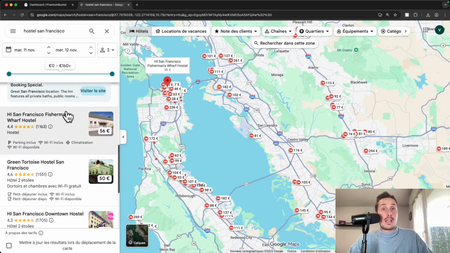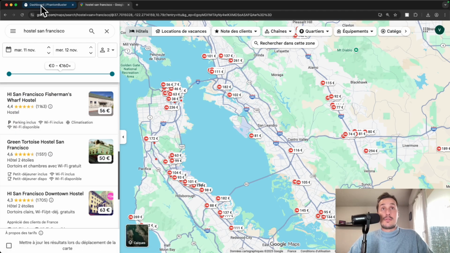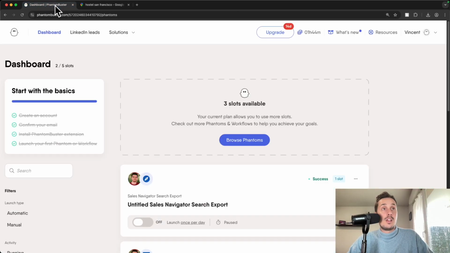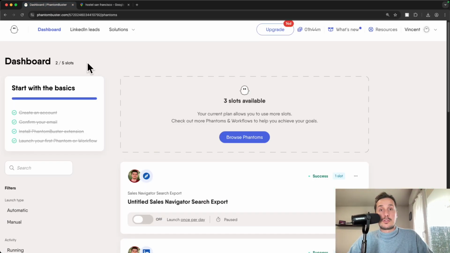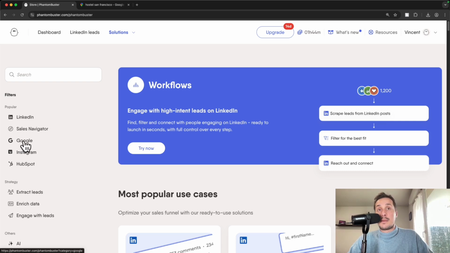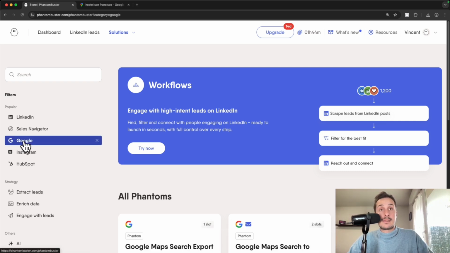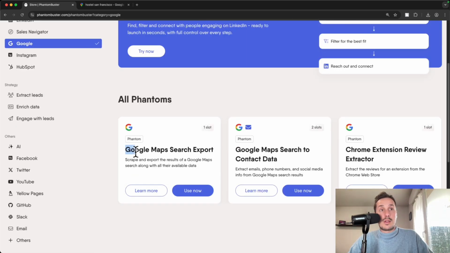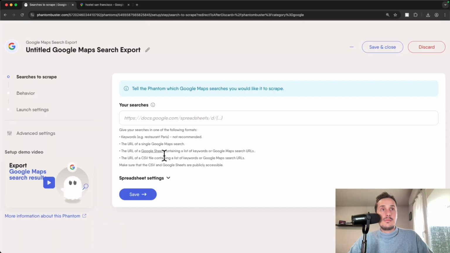So let's say that you want to target these kind of businesses. So if you want to scrape this data, it's very easy with Phantombuster. So we go here on Phantombuster. Here we want to scrape Google because it's Google Maps. And here we need to use the Google Maps Search Export Scraper. So we click on Use Now. And now what we need to give is the Google Maps URL of our search.